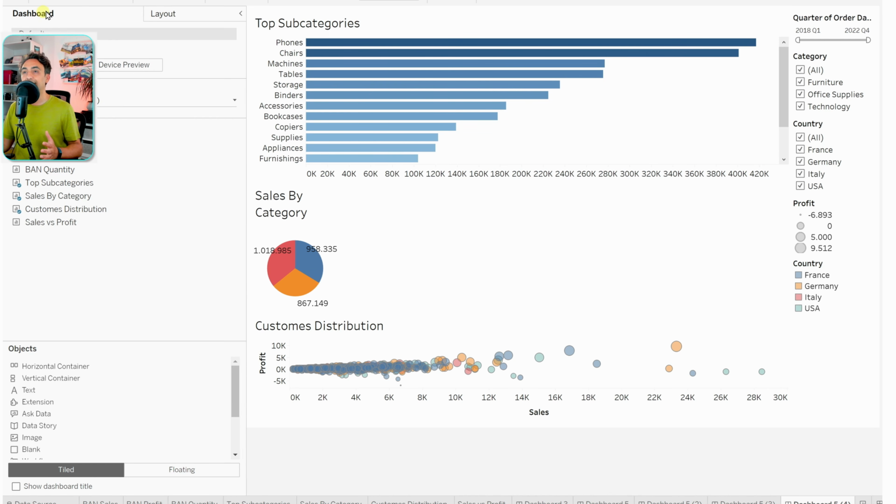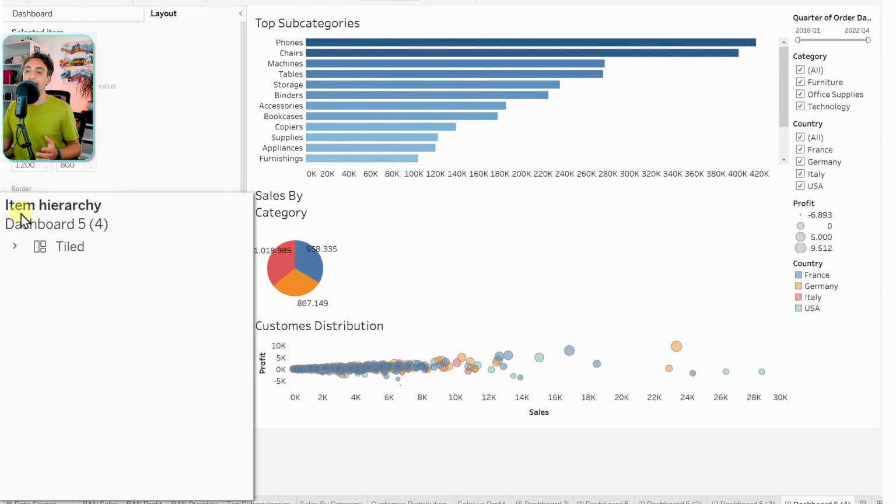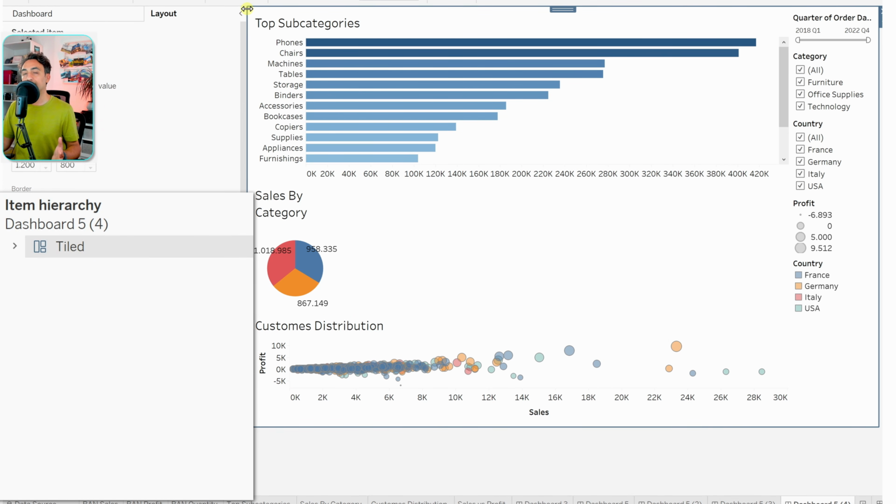So now we are currently at the dashboards. In order to go to the view, let's go to the layout. So let's switch that. And then here at the bottom, we have something called item hierarchy. Here we will see the structure of our dashboard. So it starts with the tilde. So if you click on that, you can see Tableau is gonna immediately select the current objects.